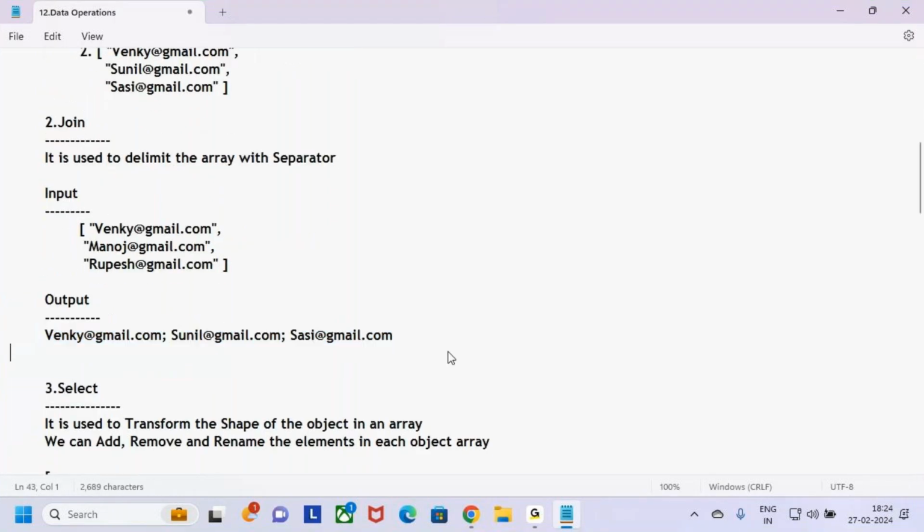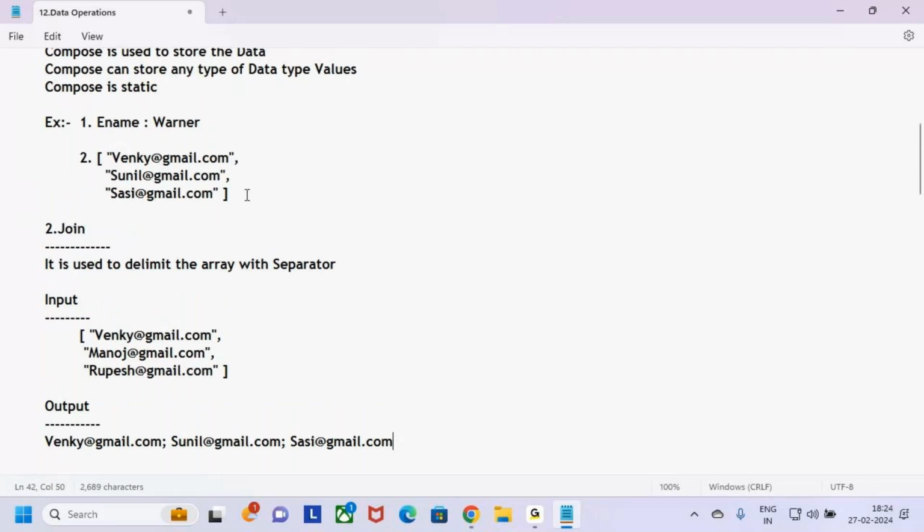Is this the output? Venki@gmail.com, semicolon. Next, sunil@gmail.com, semicolon. Next, sesi@gmail.com, semicolon. So this is the output I'm expecting. Let me do one thing. Just copy it, keep it here.